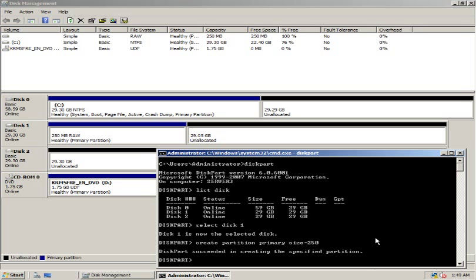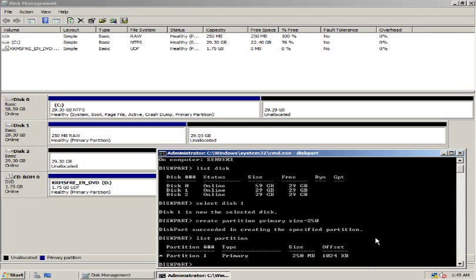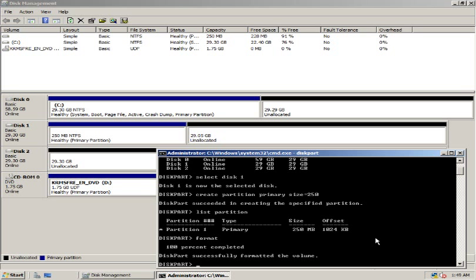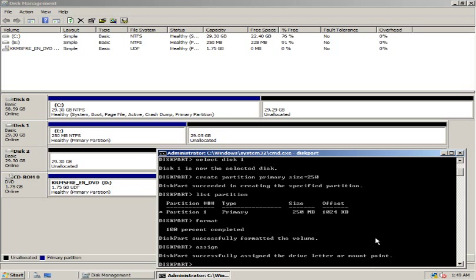So when it creates it, it's going to create it raw. So what we need to do now is verify that that partition is selected, and it is, and then we're going to have to go ahead and format it, and you'll watch it being formatted, and then we have to assign a drive letter. So very similar to the GUI.